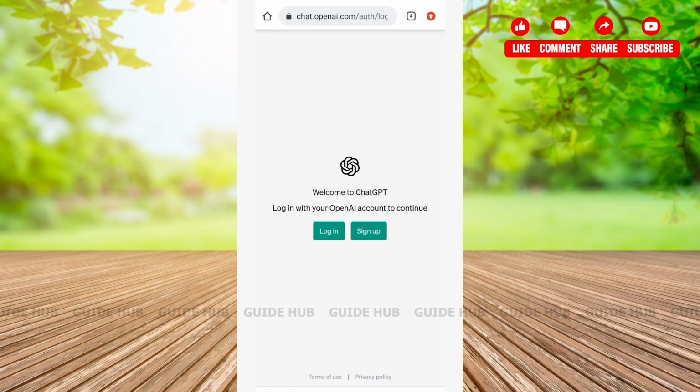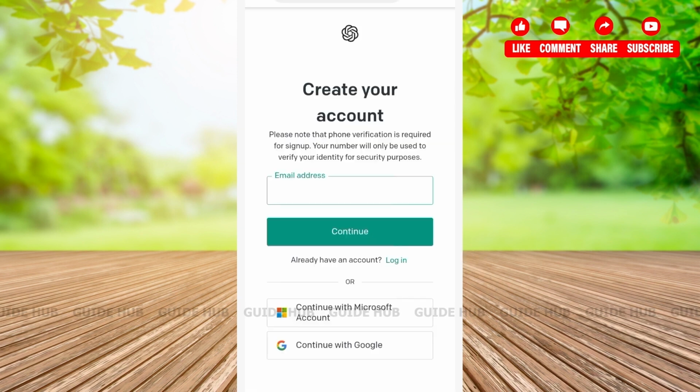or sign up. If you have an existing account, then you can tap on login. Meanwhile, if you don't have an existing account, then you'll have to tap on sign up. Here we'll be tapping on sign up. After tapping on sign up, you'll be welcomed to the create your account page.